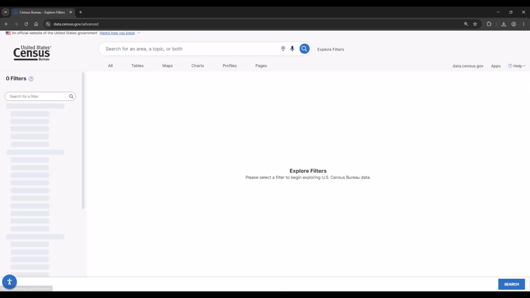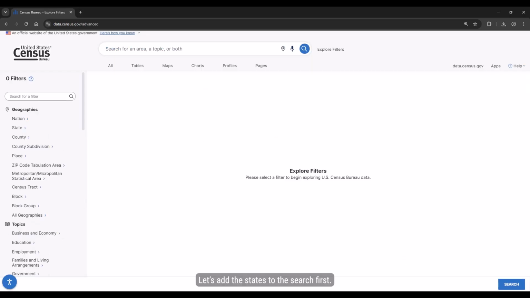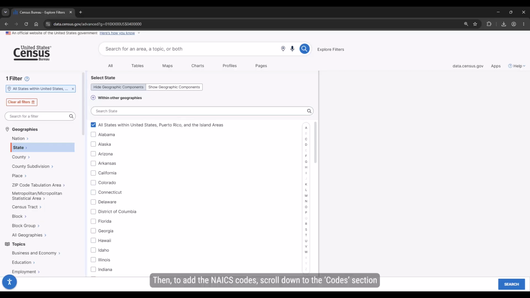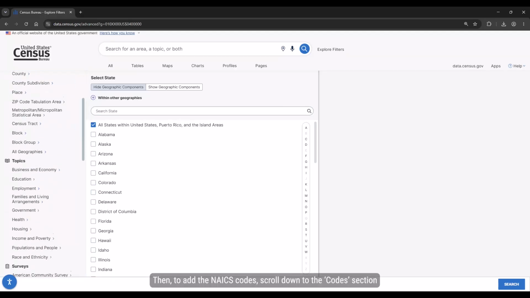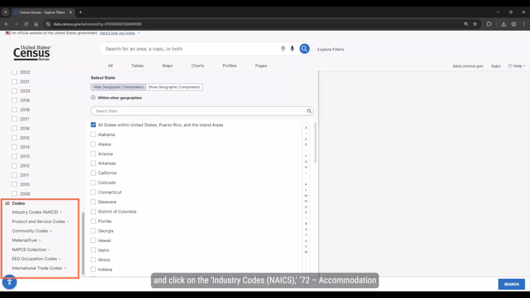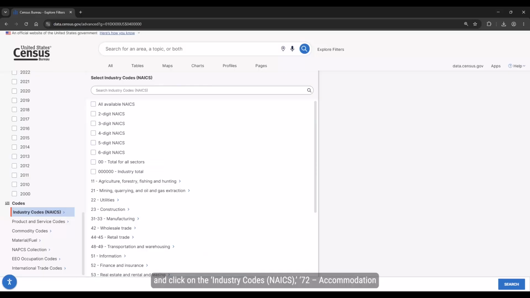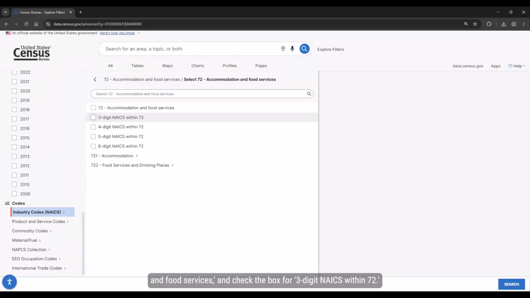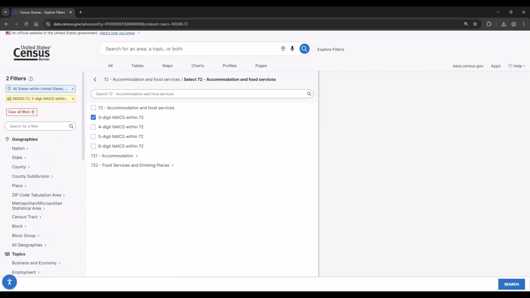To find this, go to data.census.gov and click on the Explore Filters button found beneath the search bar. Let's add the states to the search first. On the left, under Geographies, click on the state and then check the box for all states. Then to add the NAICS codes, scroll down to the Code section and click on the industry code NAICS 72, Accommodation and Food Services, and check the box for the 3-digit NAICS within 72.